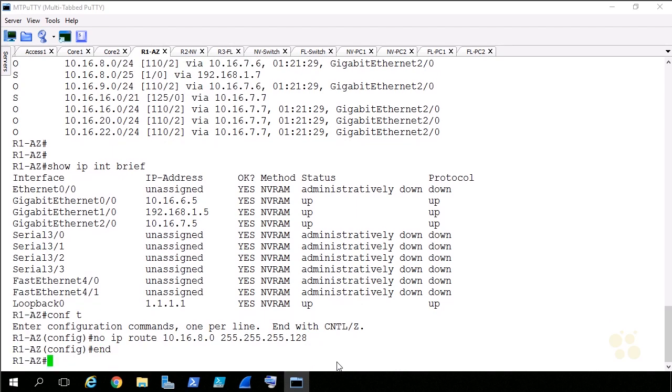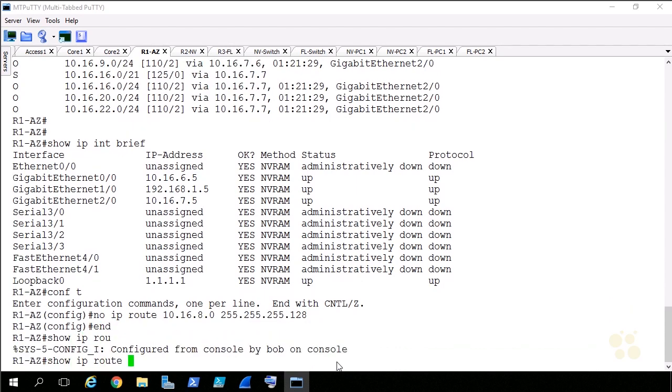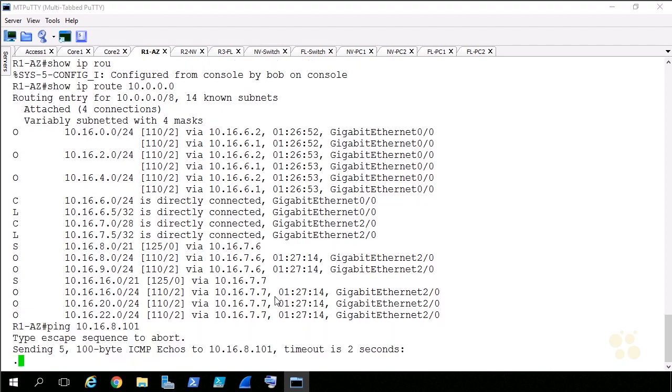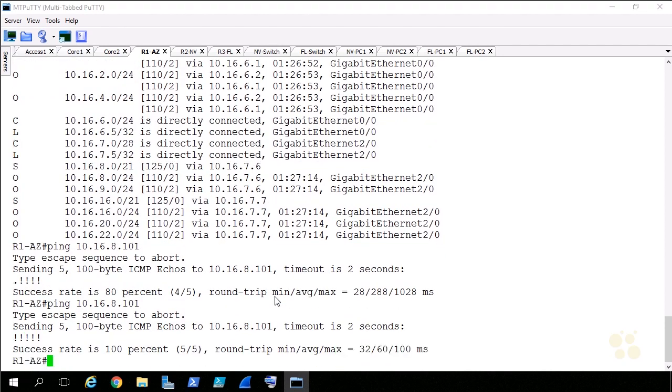So let's verify that. Let's do a show IP route 10.16.8.0 and verify that we lost the 25-bit route, and we did. So we just have this route that's left. So now let's try a ping. I'll hit the up arrow key a few times. We'll do a ping out to 10.16.8.101. Ah, great, that's working. Fantastic.